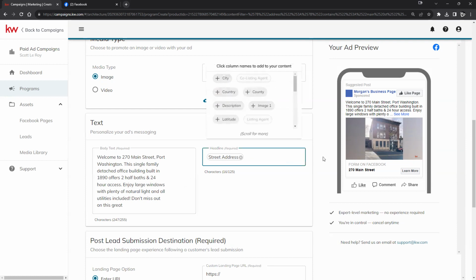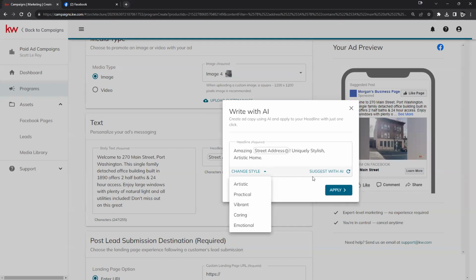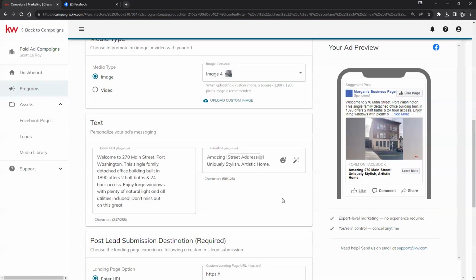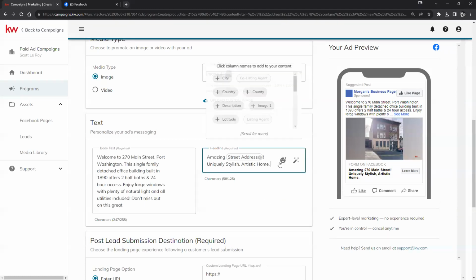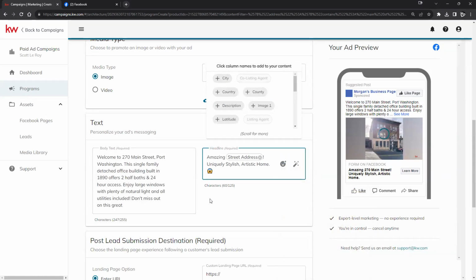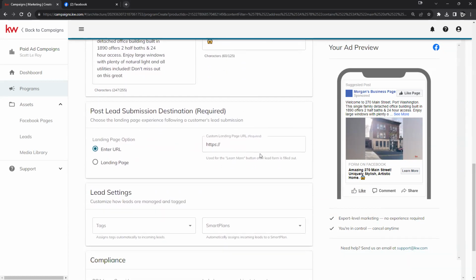So same sort of thing on the text down below right here. I can use the style to make it sound more caring, emotional, vibrant, practical. Let's do artistic here, and then I'll hit apply, and then again you'll see that down below. All right, perfect. So now we have a pretty good ad here. We'll add a couple more emojis. There we go. And as we scroll down, this already looks like a fantastic ad, but there may be a couple other options for us to select as well.